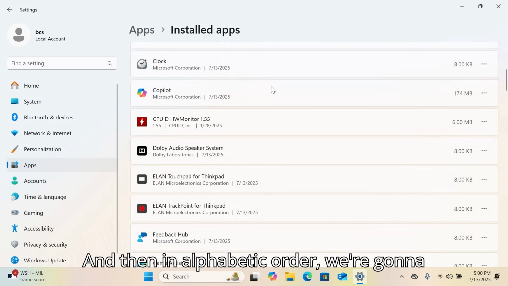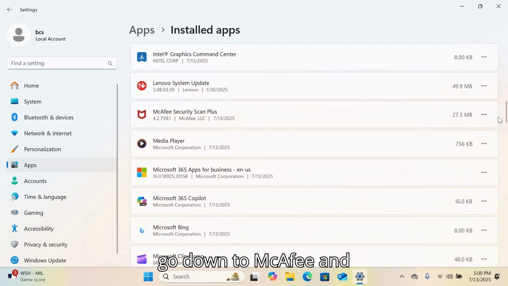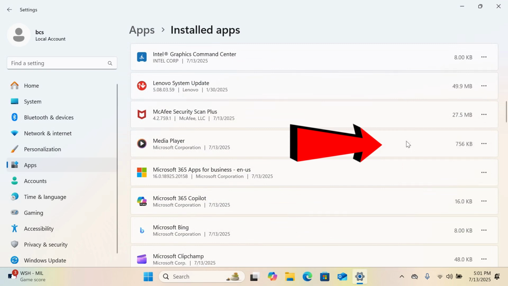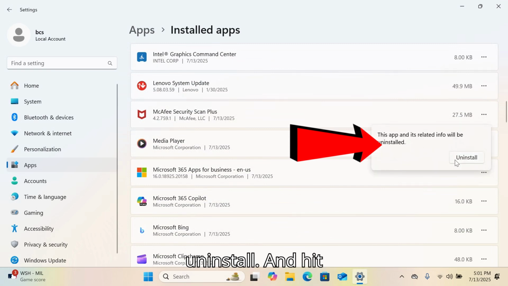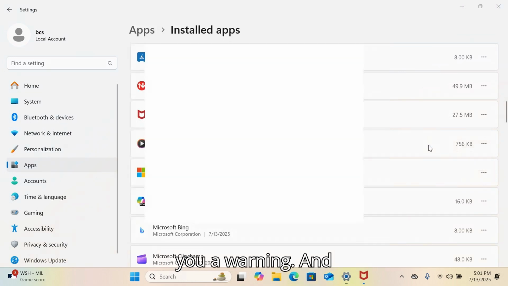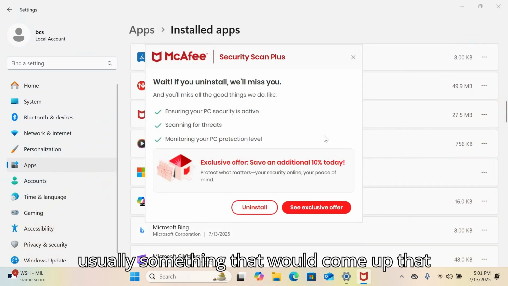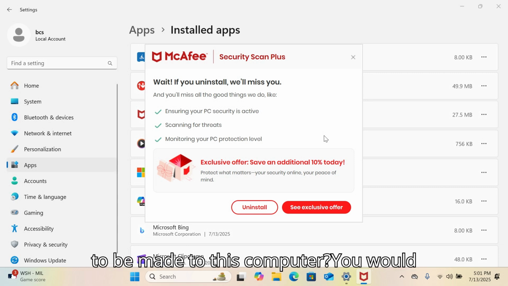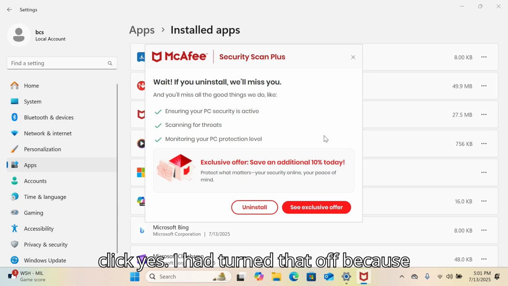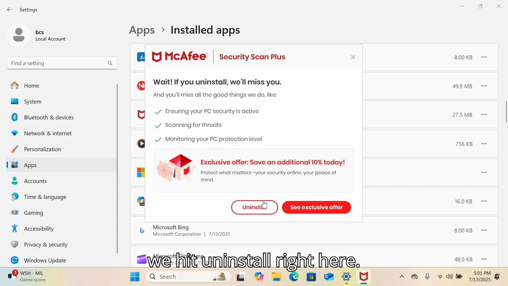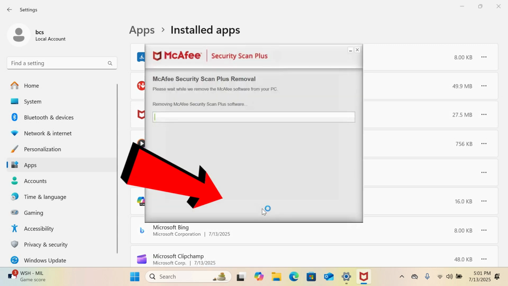And then in alphabetical order, we're going to go down to McAfee, hit these three little dots and click Uninstall. And hit Uninstall right here. It kind of gives you a warning. And usually something would come up that says, hey, do you want changes to be made to this computer? You would click yes. I had turned that off because that'll affect this recording. And then we hit Uninstall right here.